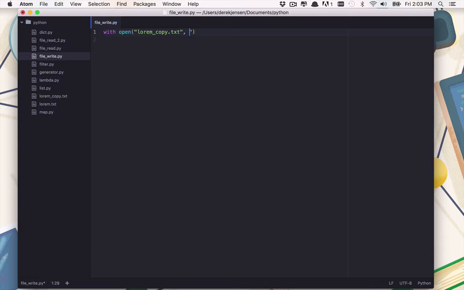And remember, we wanted to use the write access. We want to use the W like we did before, just like that. And we'll save that as lorem copy. We'll call it copy this time. And let's just add something else to the file. We'll say lorem_copy. And let's write hello writing to files using Python. So something simple like that. So we'll go ahead and save that.